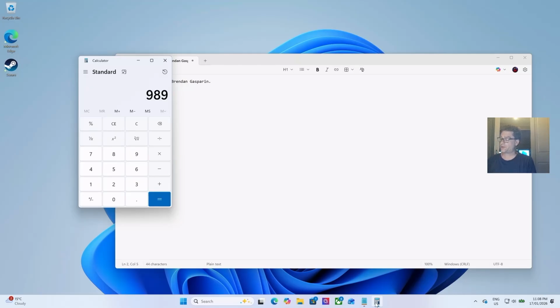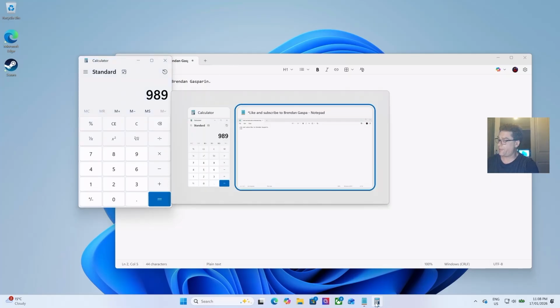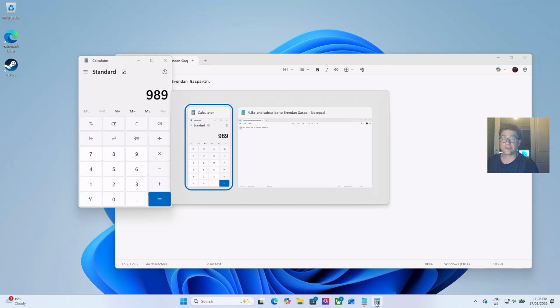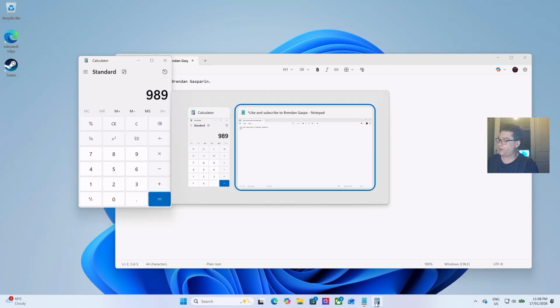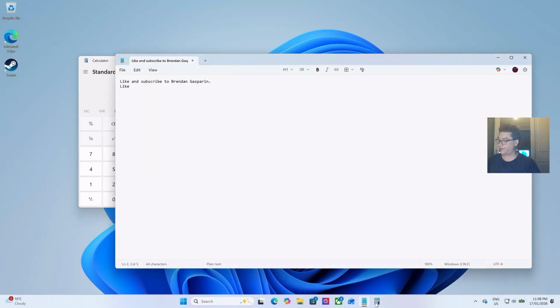Another way you can switch between all of your open apps is by holding the Alt key and pressing Tab. This shows all of your open apps, and if you keep holding Alt and clicking the Tab button, you will slowly cycle between them. When you release the Alt key, you will switch to the selected app. So I'll release it on Notepad, and it brings Notepad to the front.